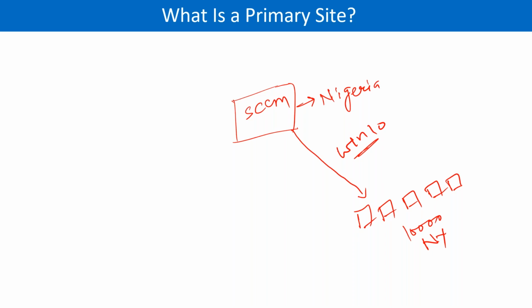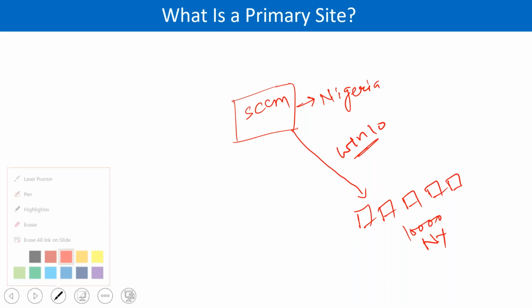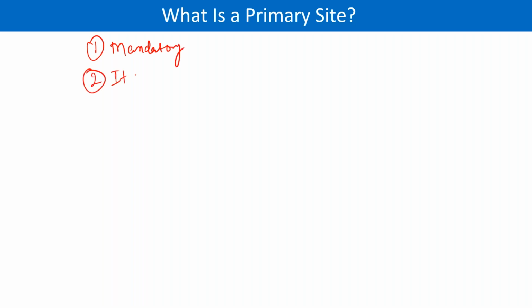So mostly what we do is install the primary site in the headquarter. This is a mandatory site. Second, it manages client computers on a well-connected network.